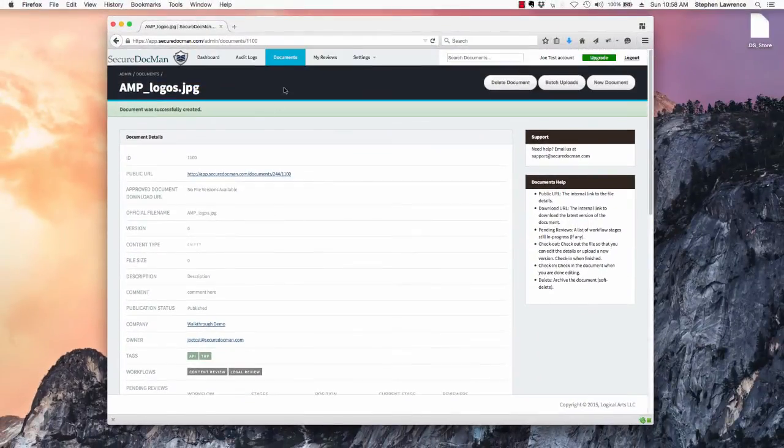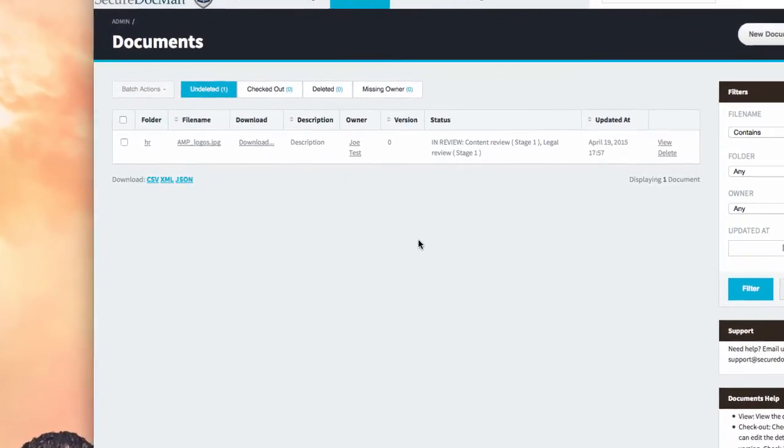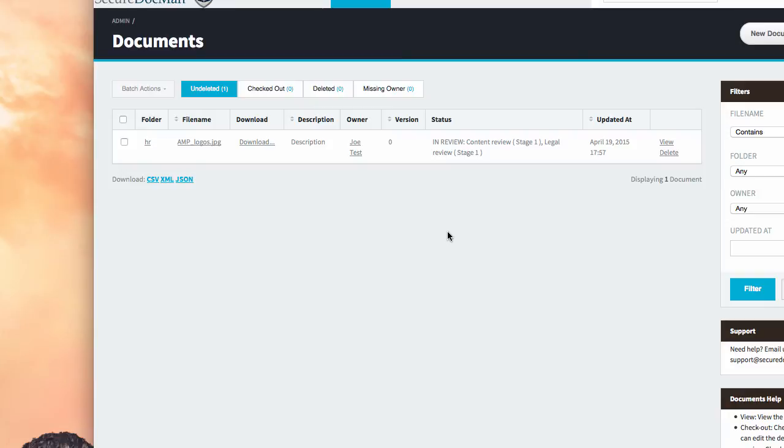So let's go look at the list of documents here. This is where your documents will show up if you have view permission or higher. And as you can see here, it's telling us that it's in review, and so we would need to review this document.